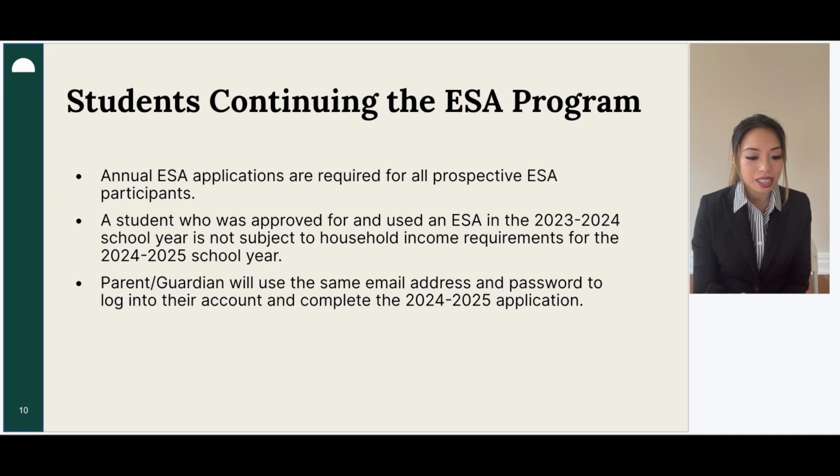For our students continuing the ESA program, annual ESA applications are required for all prospective ESA participants. A student who was approved for and used an ESA in the 2023 to 2024 school year is not subject to household income requirements for the 2024 to 2025 school year. Lastly, a parent or guardian will use the same email address and password to log into their account and complete the 2024 to 2025 application.